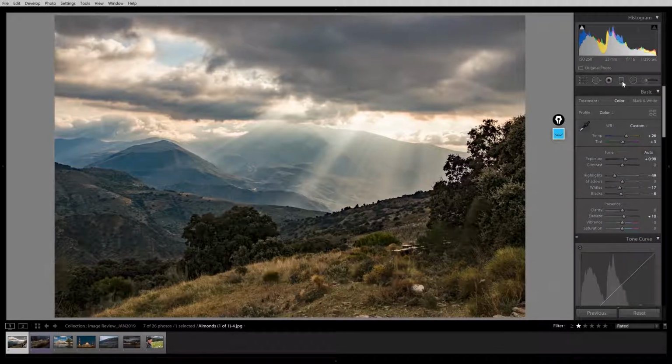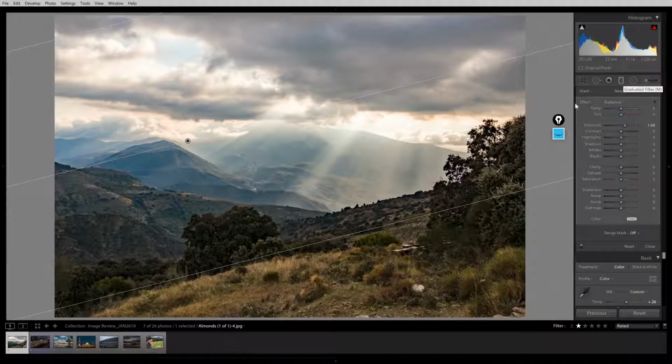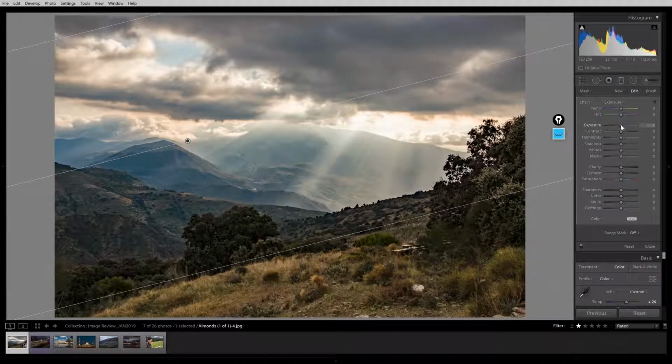And then maybe the last thing I would do is a graduated filter. So I'm just coming down from the top left corner with a graduated filter. You can press M to bring that up, or just click the key up here. And with that, I'm just going to reduce the exposure slightly, just by 0.2 of a stop, something like that. And then add some dehaze to the sky.